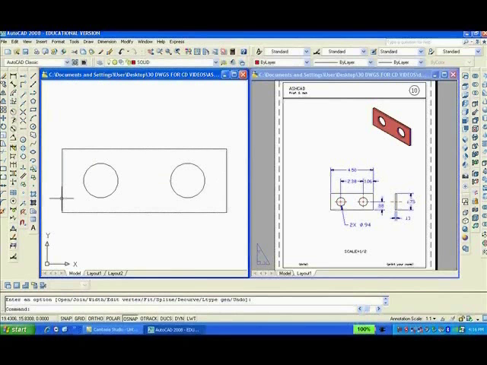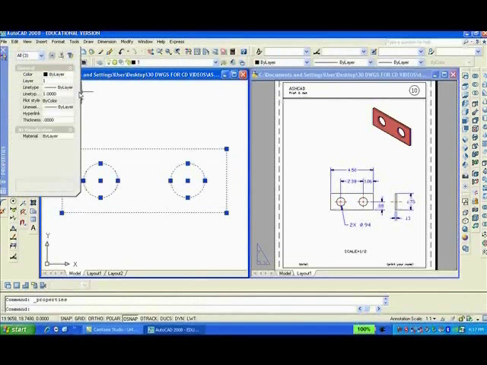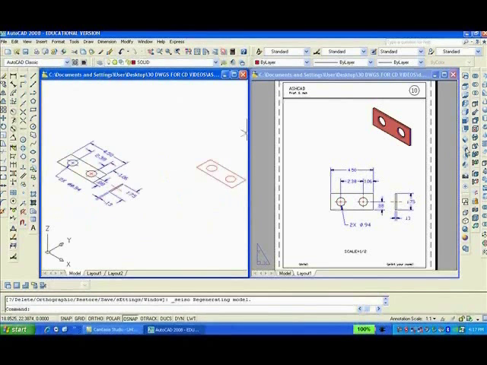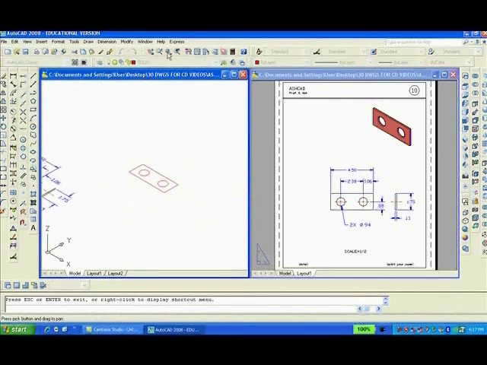Hit enter twice. Also, I want to select the entire thing and put it on a different layer. Right now it's on layer 1. I want it to be on layer solid. It should all turn red, which it does. Now I want to move into southeast isometric, and I'll pan to get over, and I'll zoom so that you can see it better.